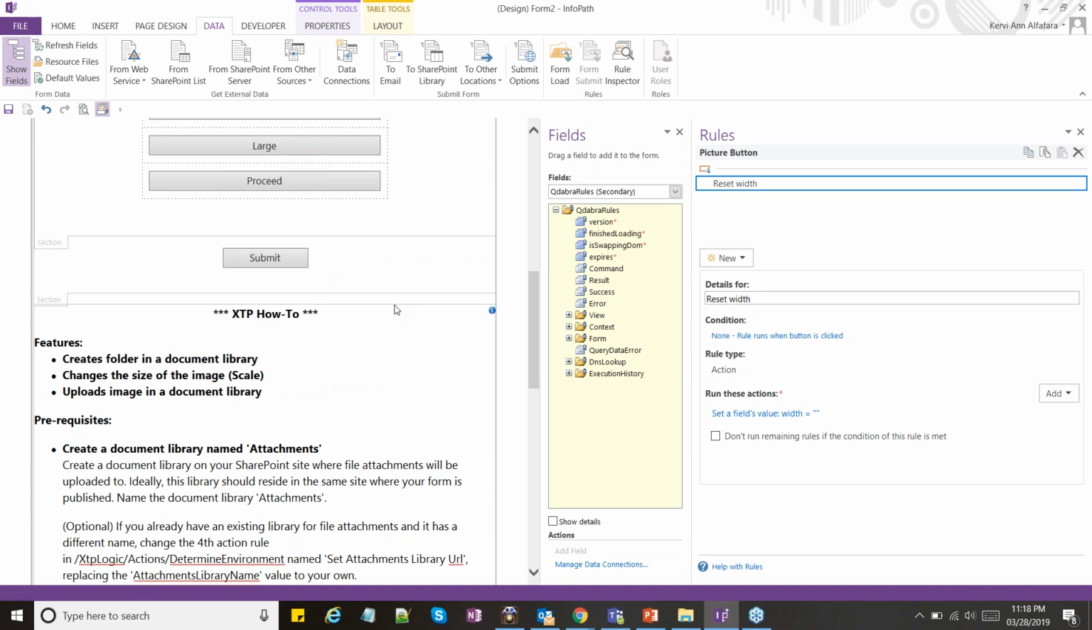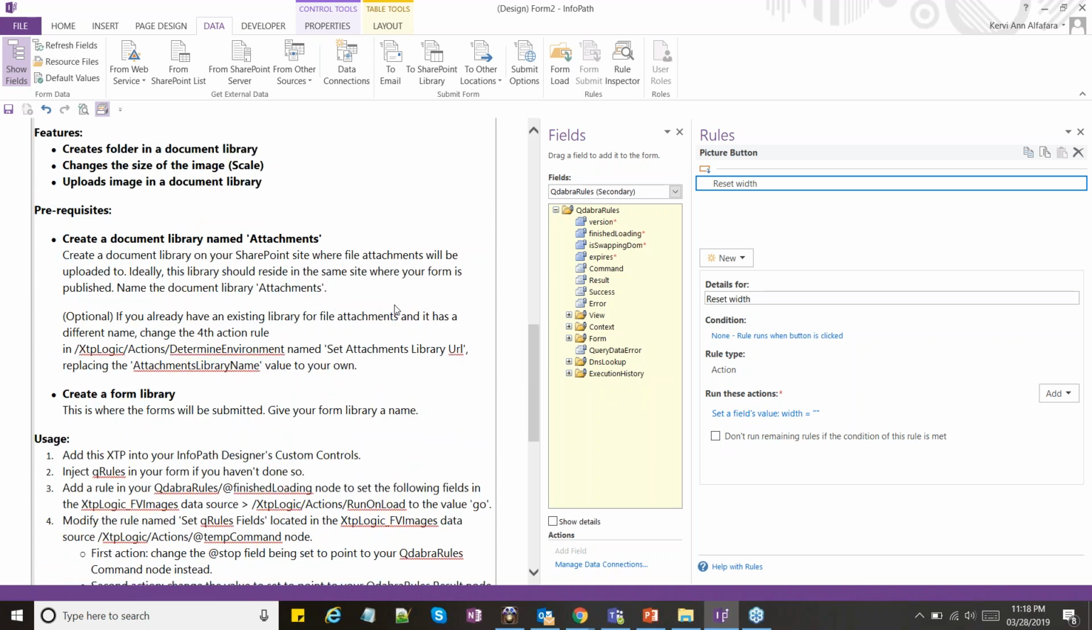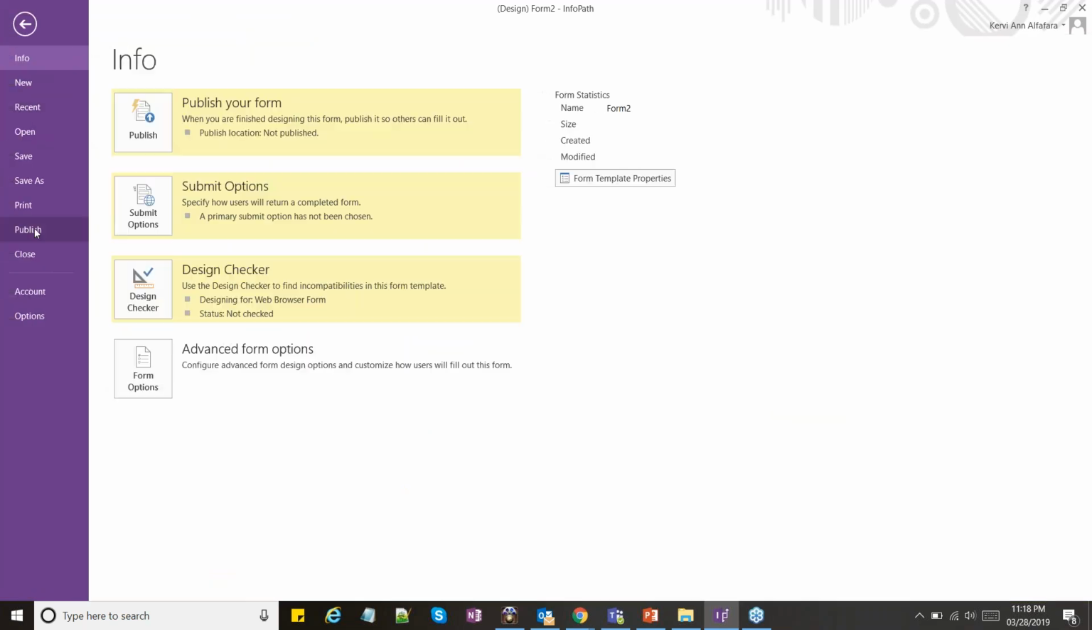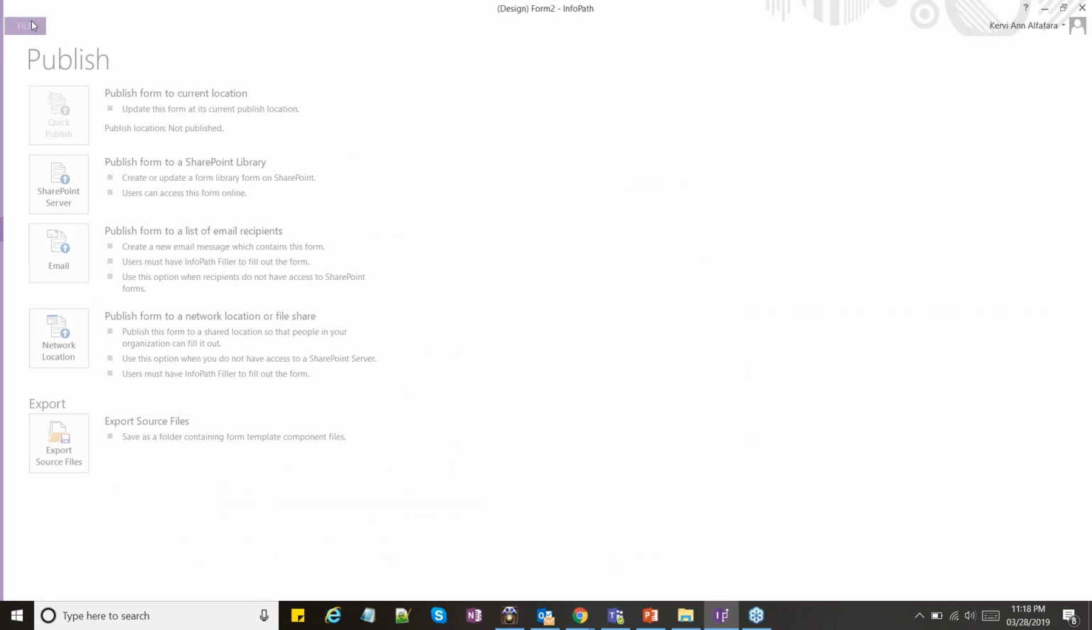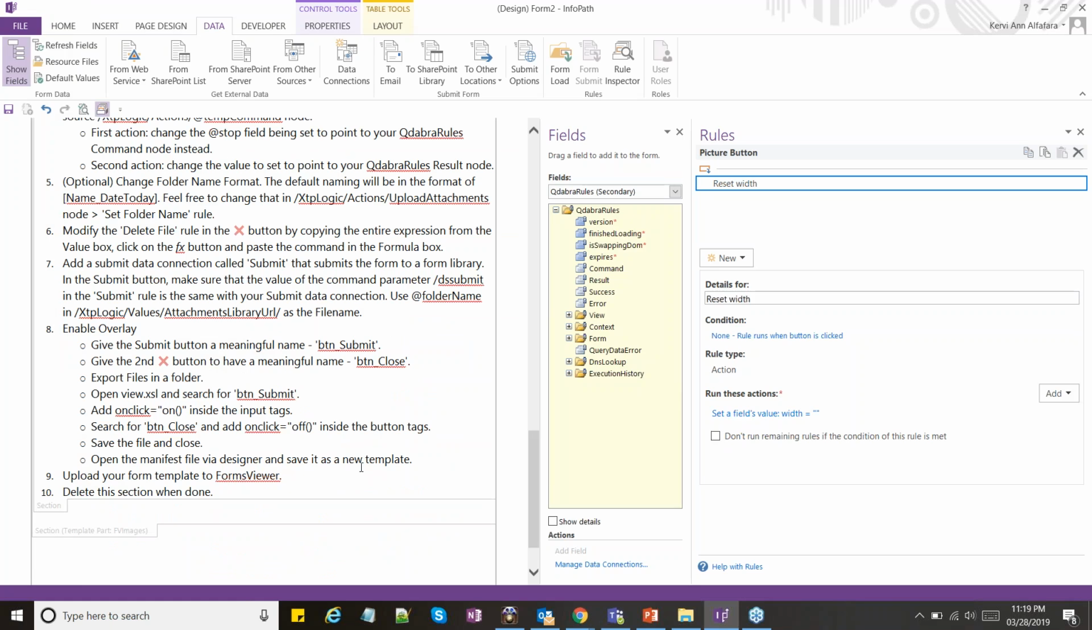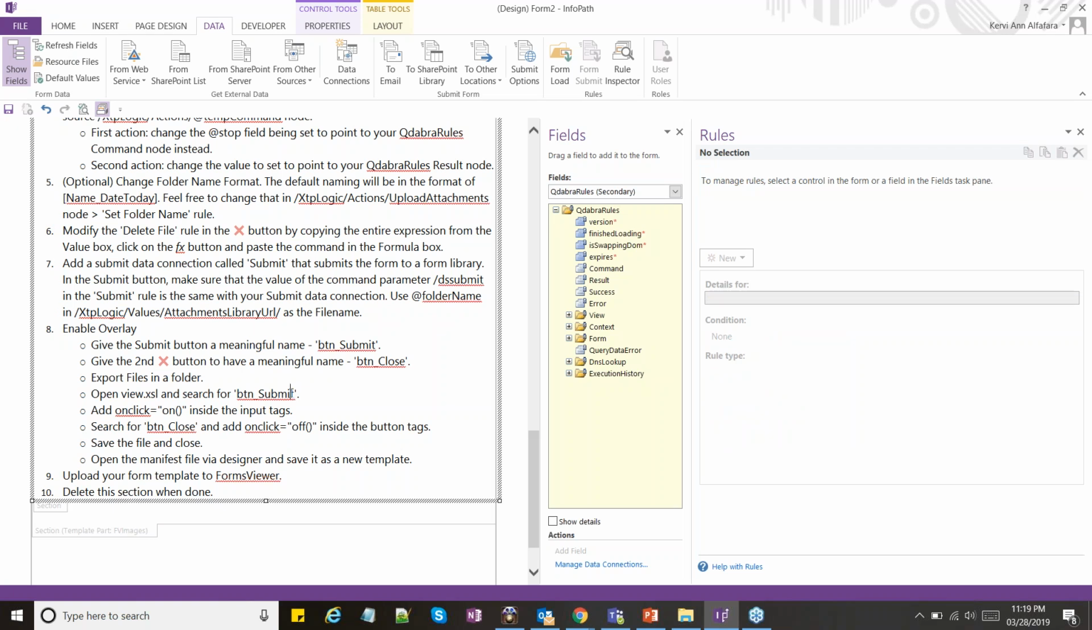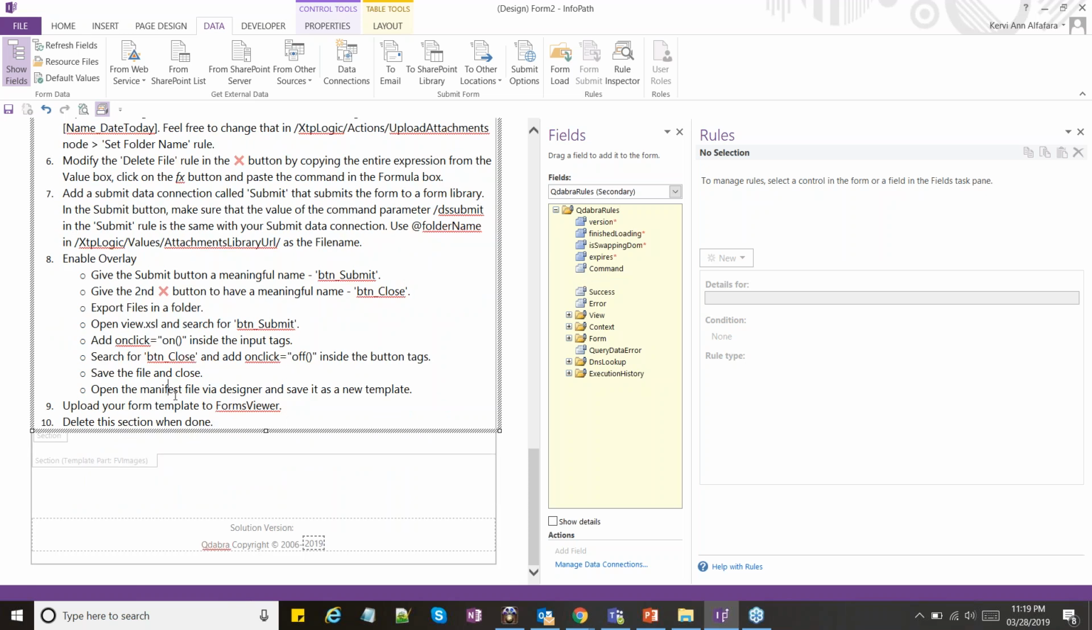So the next thing to do is you're going to publish and export the source files, and then you're going to search for the view.xsl file and add the on-click on attribute inside the input tags for the submit button, and also the on-click off for the button close. Once that's done, you're going to just save the manifest file and save it as a new template, and then you're good to go.